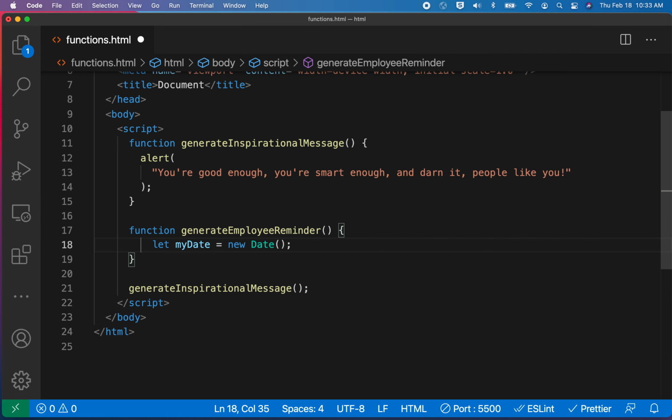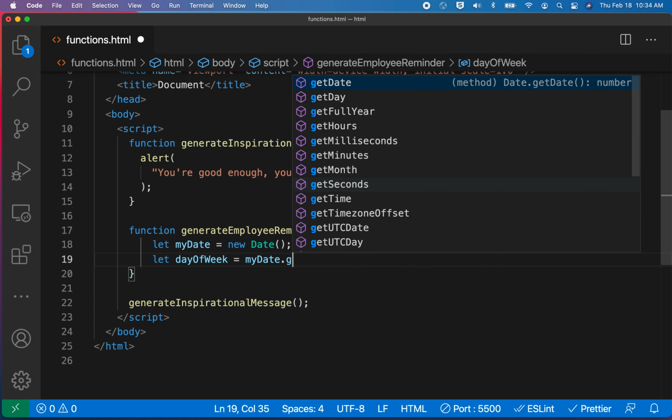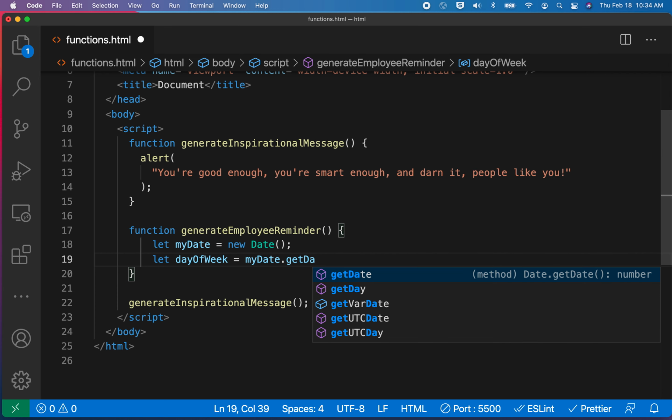Now, I'm going to tell you a little something. I knew that there was probably a way for JavaScript to tell me what day of the week it is, and I didn't know that off the top of my head, so I just typed into Google "generate JavaScript day of the week," and I got back two lines of code that look like this. That one, and then this second one right here. Let dayOfWeek equal myDate.getDay().